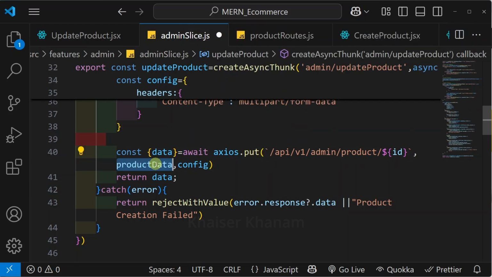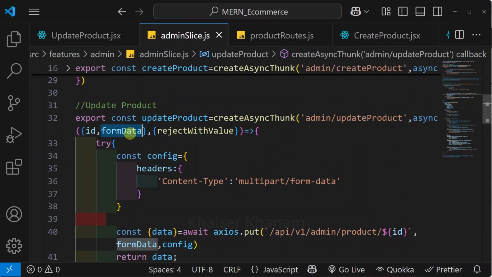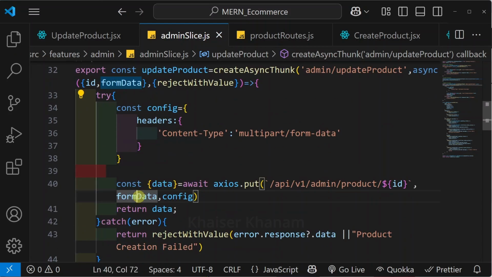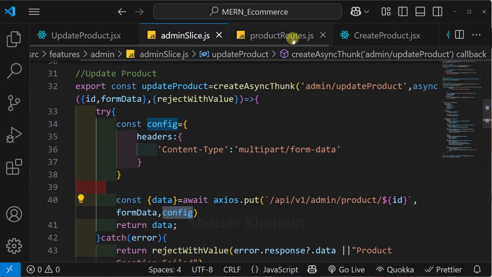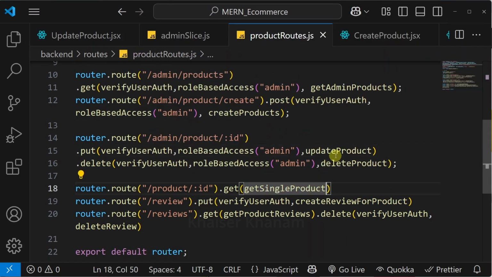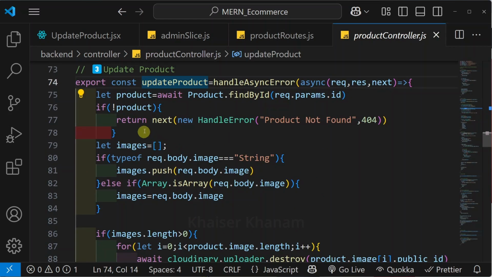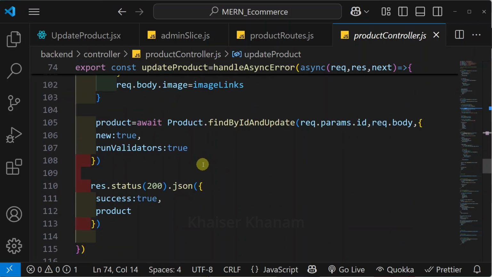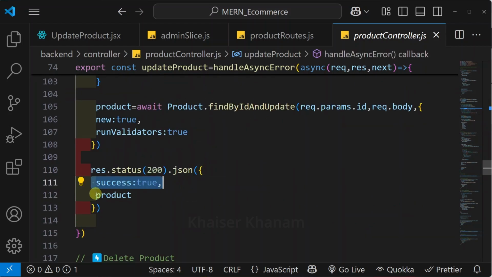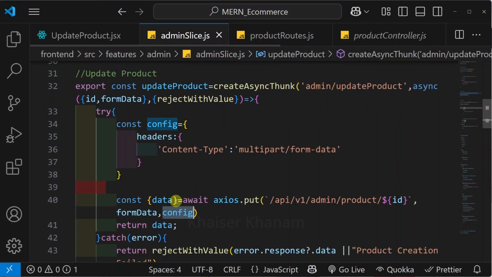Then next, what do we have to accept? We have to accept the entire form data. So whatever we have passed inside this payload, the exact same argument we have to pass. And finally, as the third argument, we will pass config, and then we are just going to return data from this function. Now open this update product, and inside this we have already written the entire code for updating the images, in which we have success and product as the response. And this is nothing but a single product.